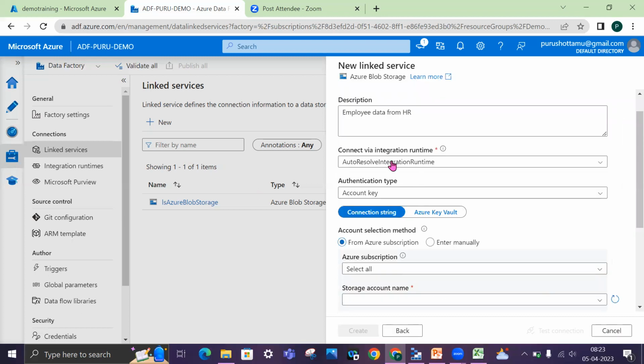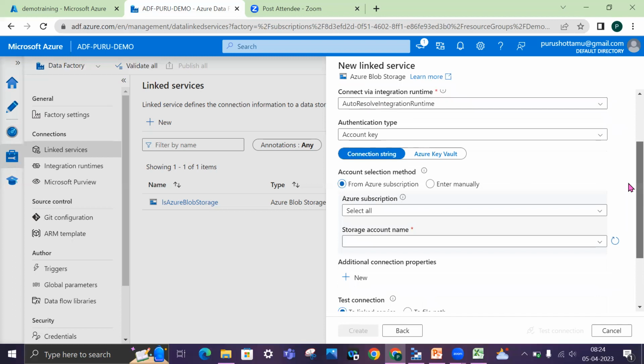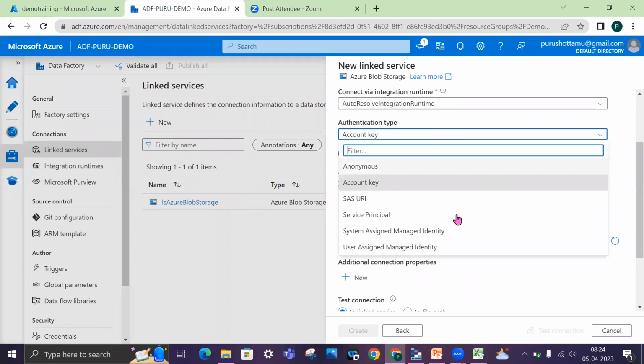So that's the importance of integration runtime. Without integration runtime, you cannot connect to any source. Now, once that is done, it asks for the authentication type. There are so many authentication types available.